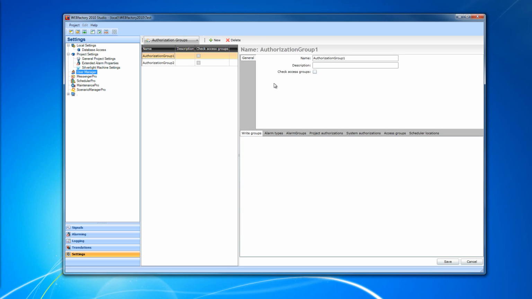And we have here in the top right panel of our User Manager the General settings, and we have the name of the authorization group, the description, and the check access group checkbox. Now, if the check access group button is checked, the user will be granted the authorization group permissions only if the conditions specified in the access groups are met. So basically, the User Manager will check the access group for the conditions and then allow the user to have all the permissions that our authorization group has.